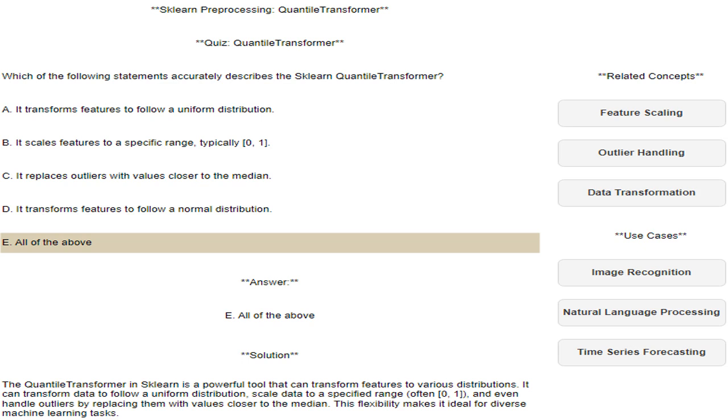Imagine you have a dataset with income data that is heavily skewed towards lower income values. Transforming this data to follow a uniform distribution can help in making the model more robust to outliers and improving its performance. Let's say we have the following income data: 1,000, 2,000, 3,000, 4,000, 5,000, 6,000, 7,000, 8,000, 9,000, 10,000.